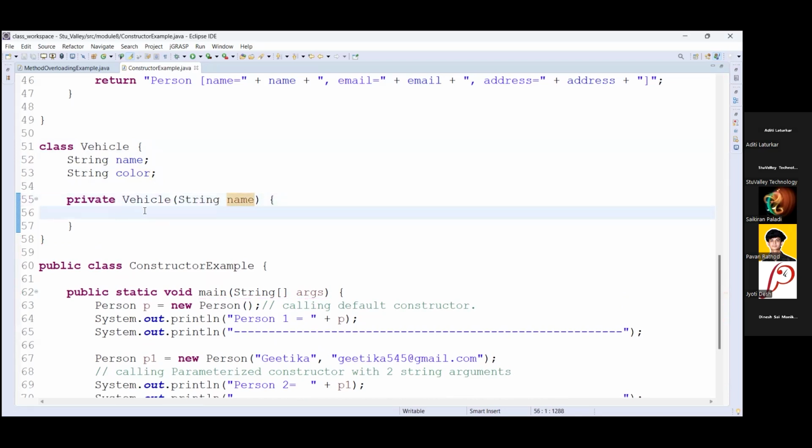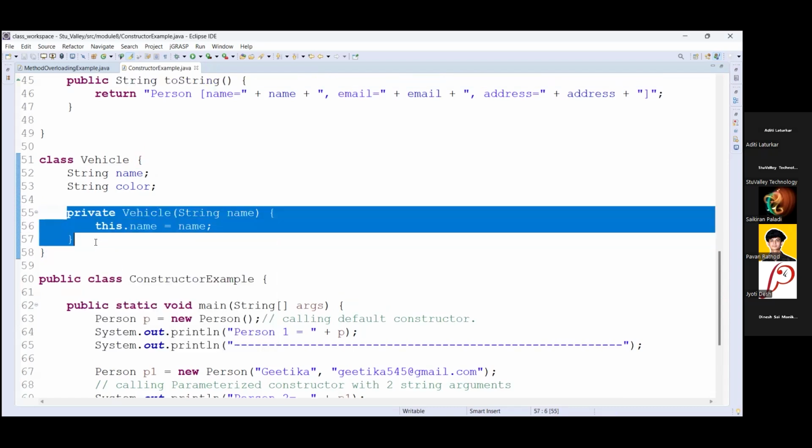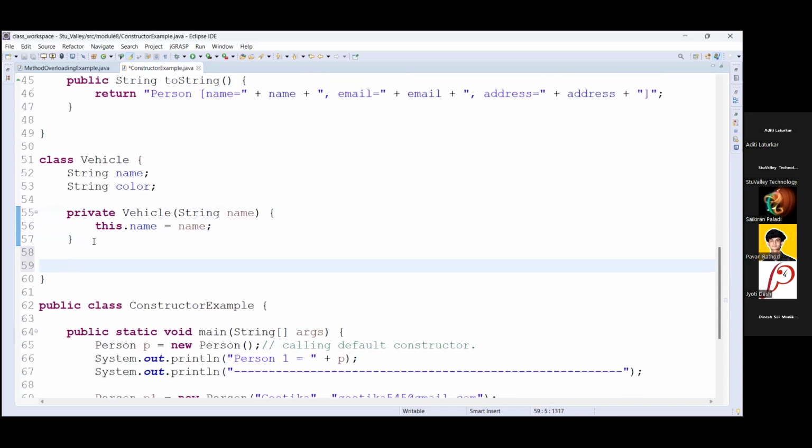String name, and here we will set that using this keyword, this dot name is equals to name variable. Okay, this we have already seen. This is a private constructor with a single parameter. I am not defining the default constructor here.